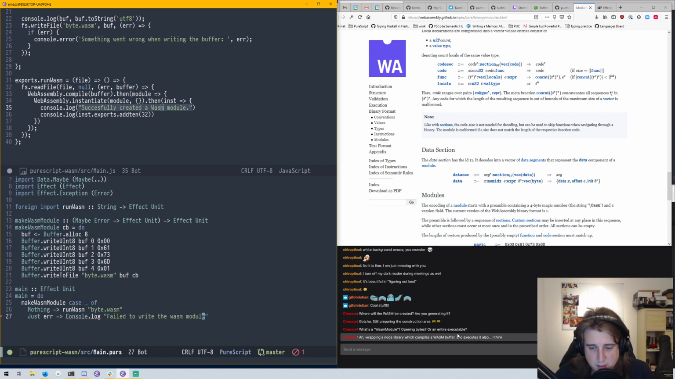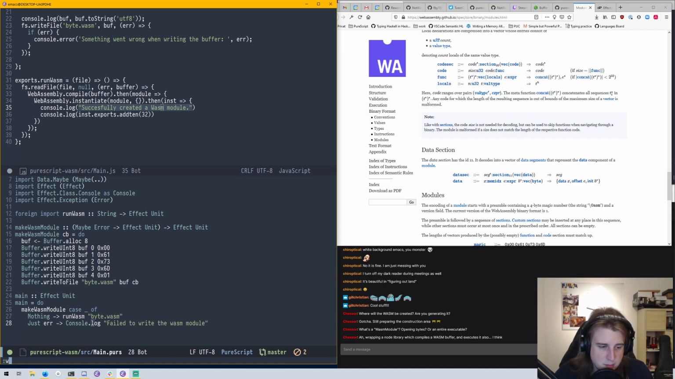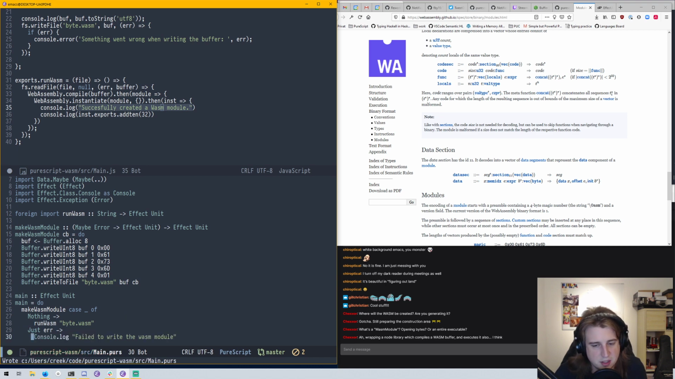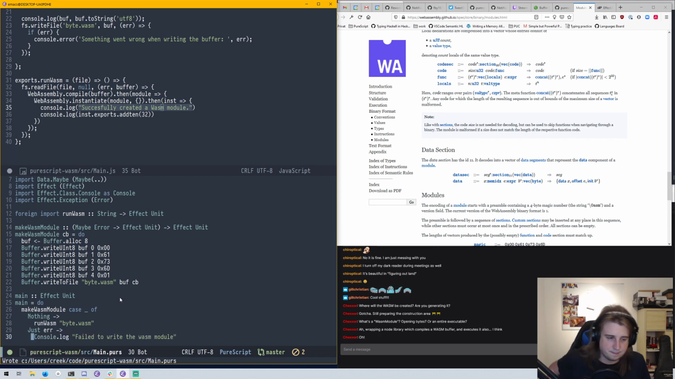Wrapping a node library which compiles a Wasm buffer and executes it also, I think. We're not wrapping a node library, no. Really, because Node wraps V8, right? So Chrome's JavaScript engine has a Wasm engine inside as well, because V8 has a Wasm engine. And so we're accessing that. So there's no Node library here really. It just comes with Node because Node wraps up V8, right?